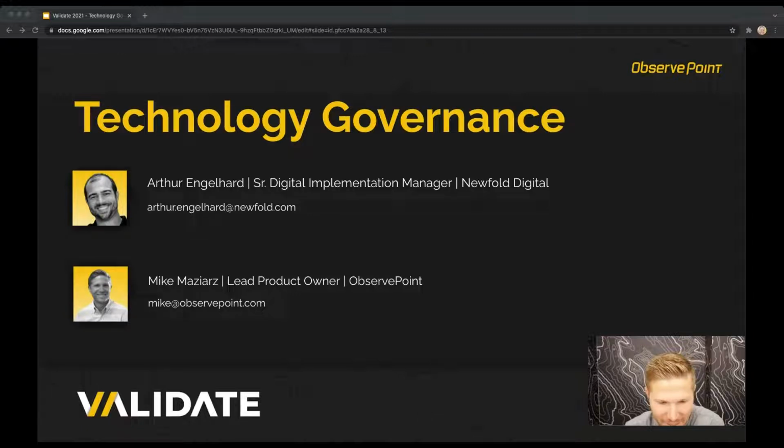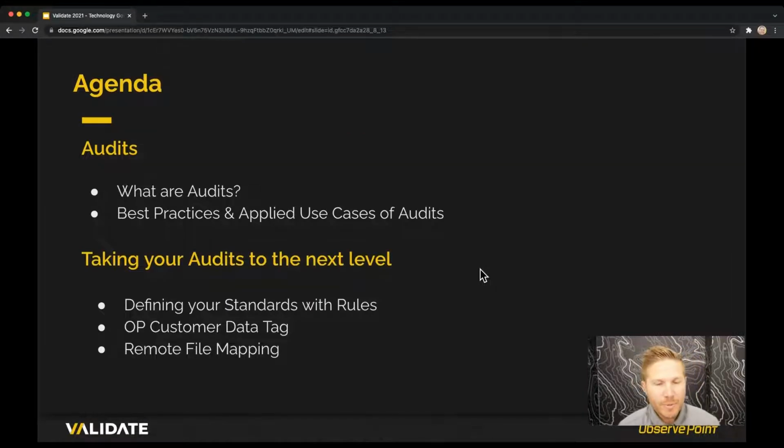Yeah, definitely. So let's jump into it. What are we going to be talking about today? We're going to be talking about one of the most powerful tools ObservePoint offers, which is audits, what they are, how they can be used, and some best practices, especially ones that Arthur uses on a day-to-day level.